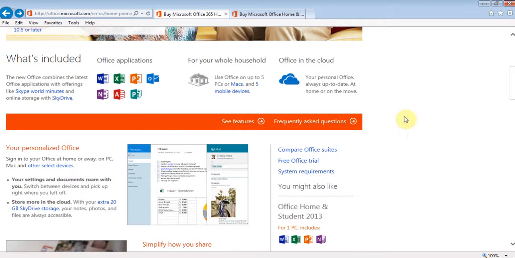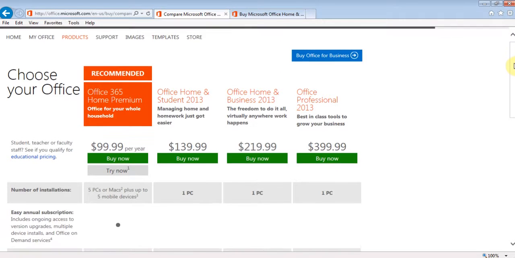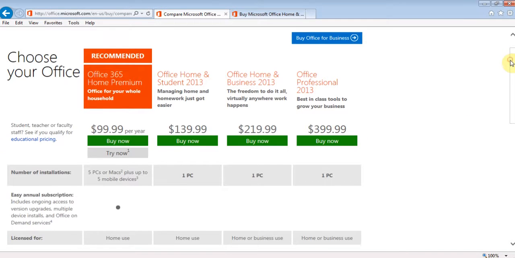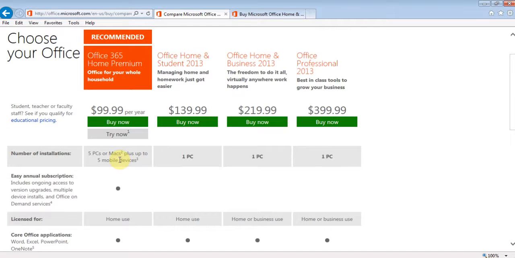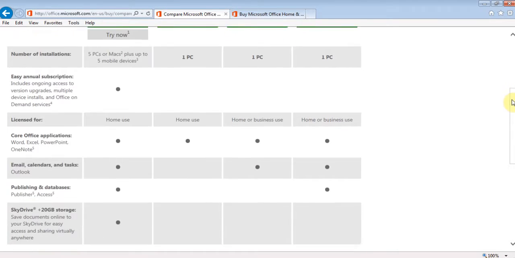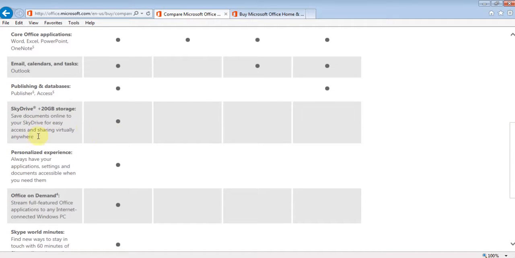And I'm just going to quickly go to this Compare Office Suites option. And here they show you what's possible. So the Home and Student is $140, the Home and Business is $220, which includes Outlook, and the Professional version is $400, which adds the Access and the Publisher and Outlook and everything else. With the $100 a year subscription plan, you can install it on 5 PCs, and you get all the things, and you get 20 gig of SkyDrive storage.